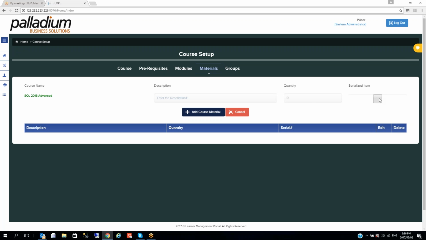It's got no implication into Palladium. It's got no integration into Palladium. It's just for us to track what materials were given out to students.